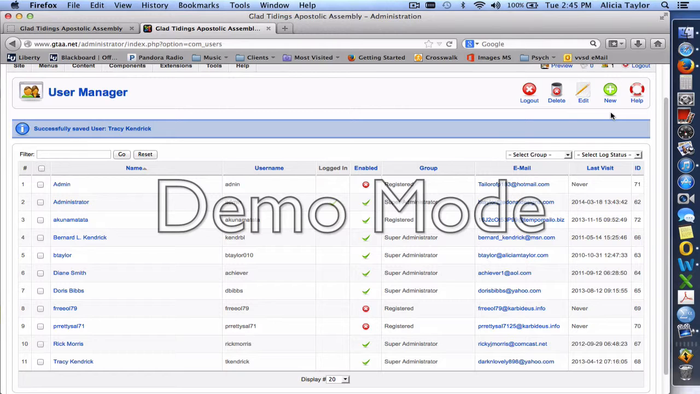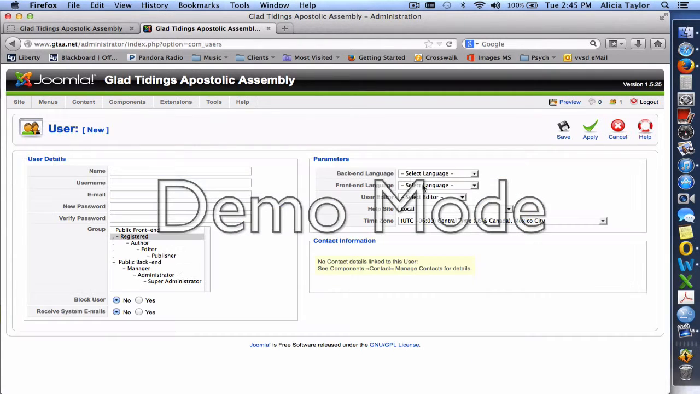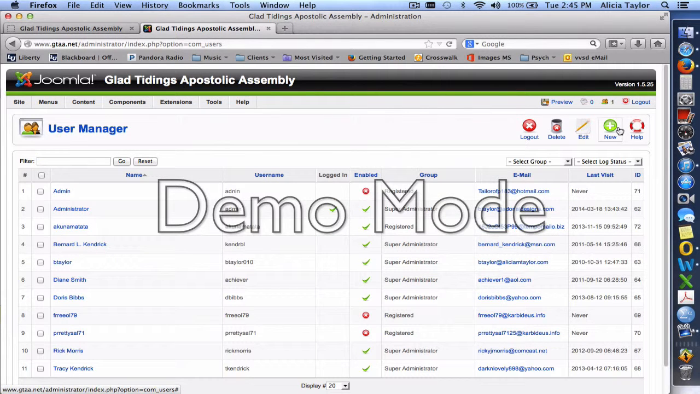If you wanted to actually create a user who's not already in here, you would click on new, and then it would open up the same window, and you would just put that information in there. And as I said, if I did apply, then it would save it but leave the window open, whereas if you do save, it's going to close the window. And if you don't want to make any changes, or you don't want to keep the changes that you've made, you simply click on cancel, and it'll close it out and it won't keep the changes.